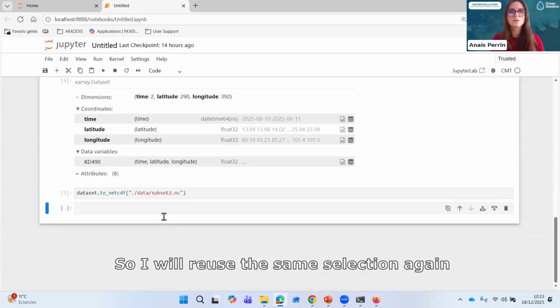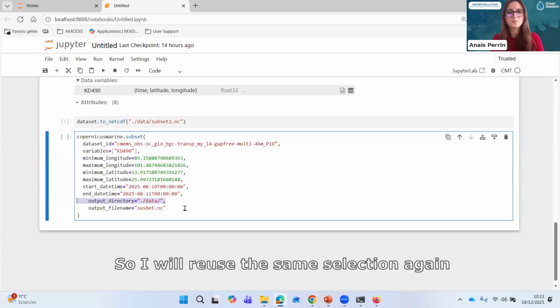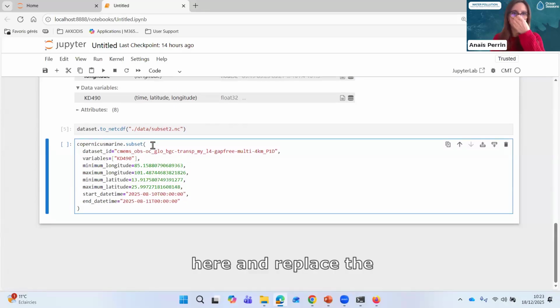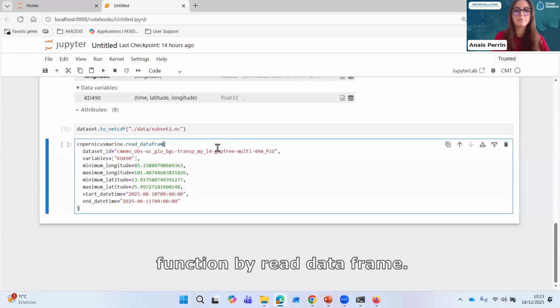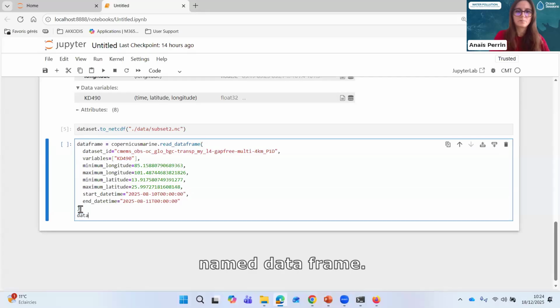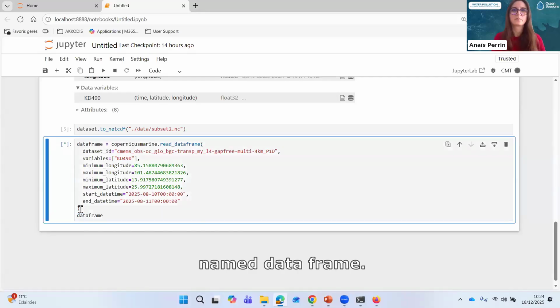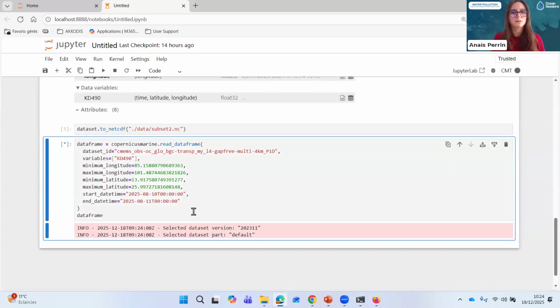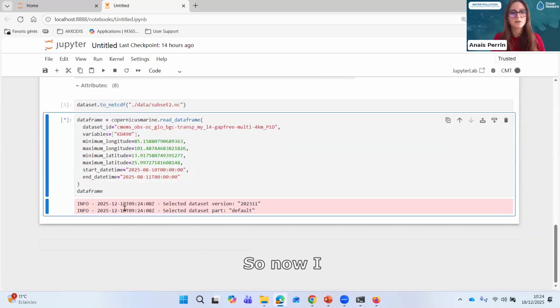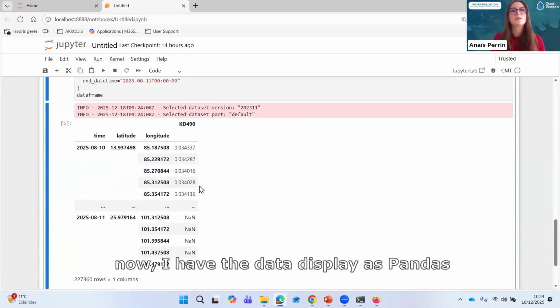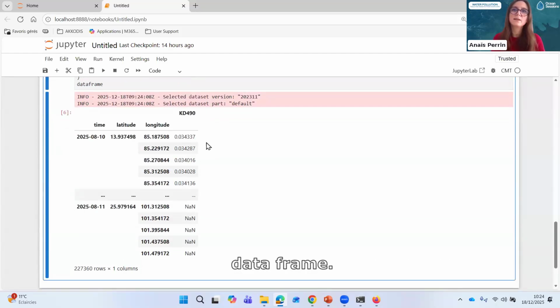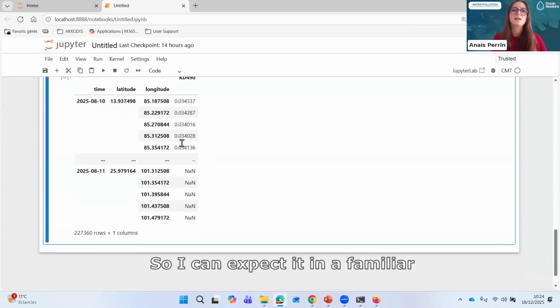So I will reuse the same selection again here and replace the function with read data frame. And I will store it in a variable named data frame. So now I have the data displayed as a Pandas data frame, so I can inspect it in a familiar table format.